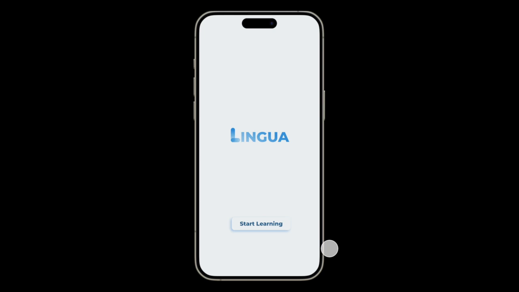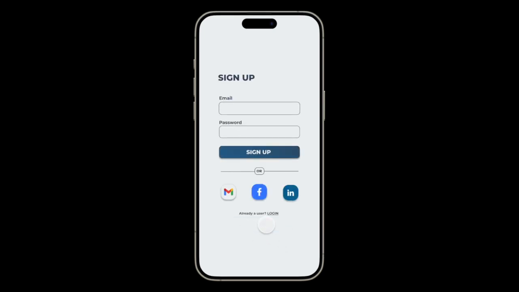Once we are on the sign up page, you can either log in using your Gmail, Facebook, or LinkedIn account, or if you want to create a new account, you can definitely go ahead and sign up. But since we are already a user, just click on already a user and log in.